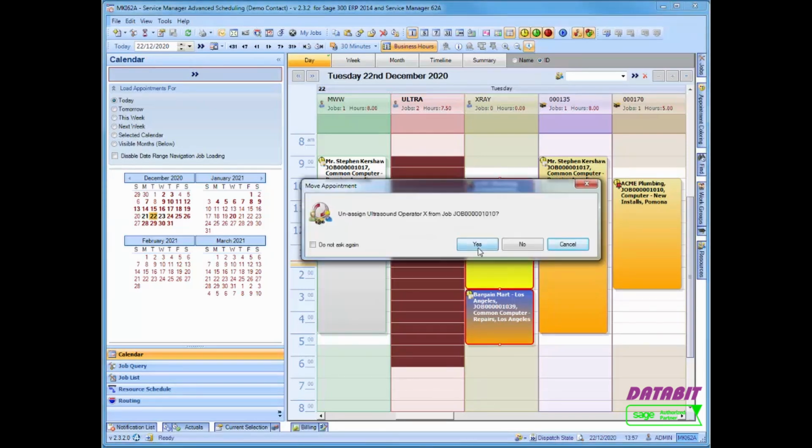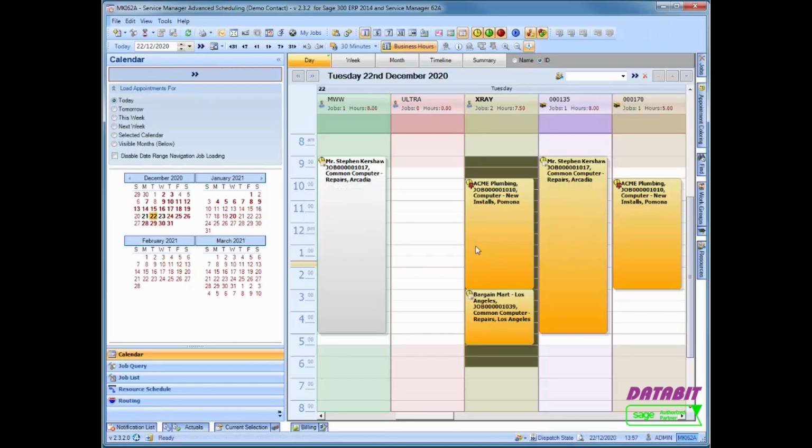A message will appear asking to unassign the resource if they have no other appointments for that phase of the job. What this means is whether you want to remove the resource from the phase or keep them assigned but with no appointments at this point.